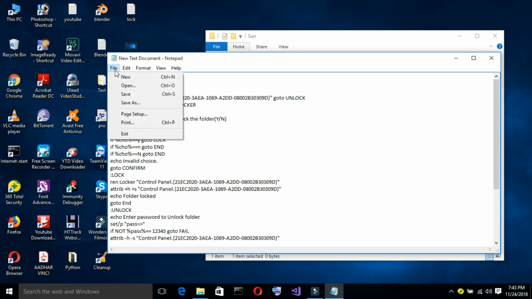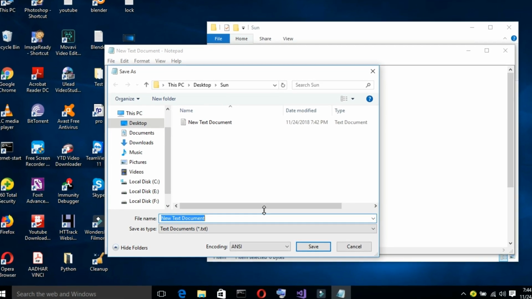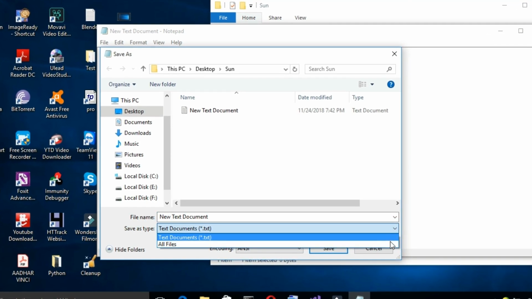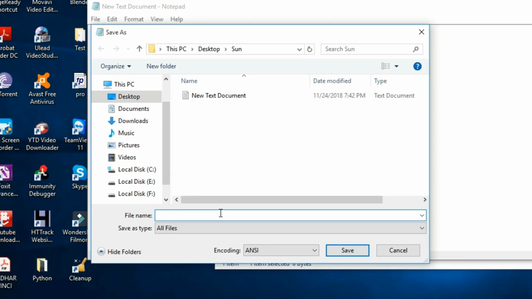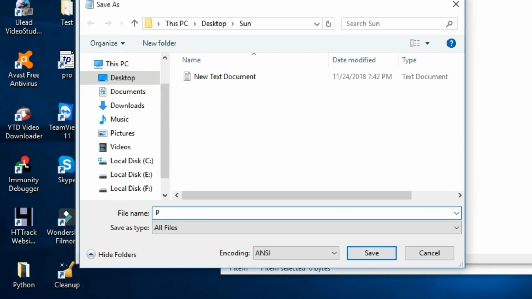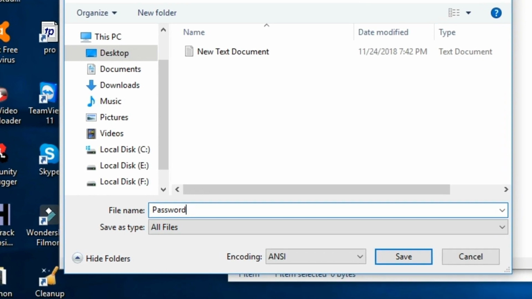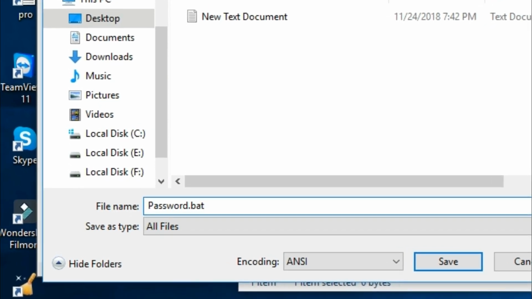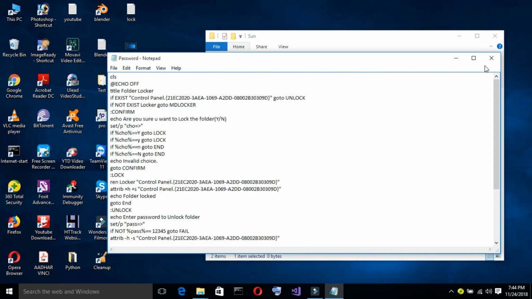And save this file using save as, in bat file format. Select all files and give any name to this file. I am giving the name password. And the important thing is we type the name and dot bat, that is the bat format, and save it.